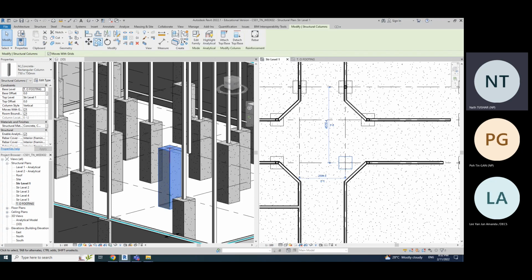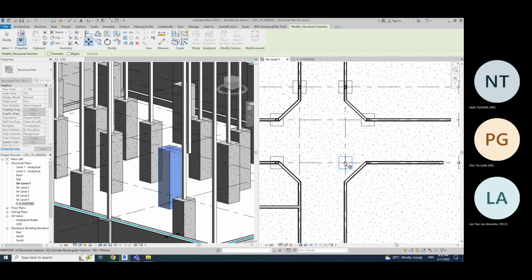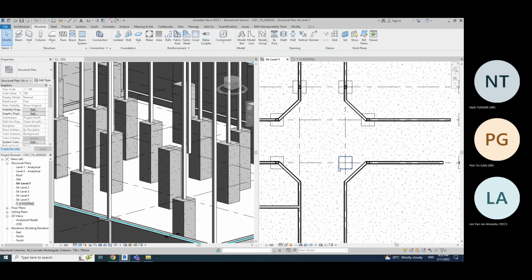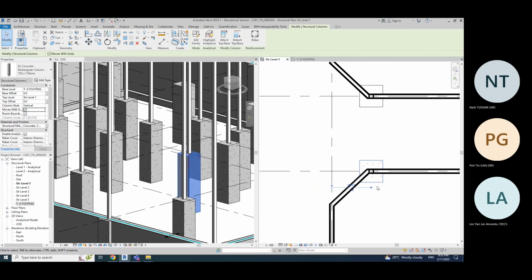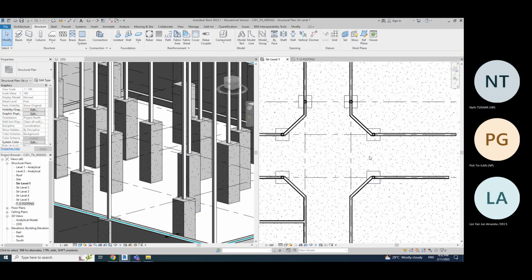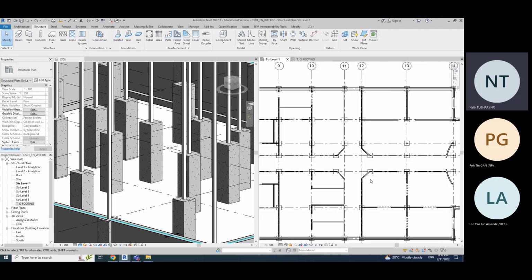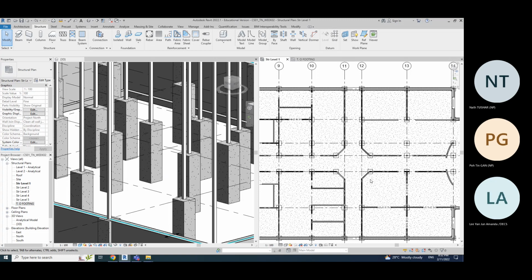Okay, click this column, move midpoint to midpoint. So all columns and piers are adjusted properly.